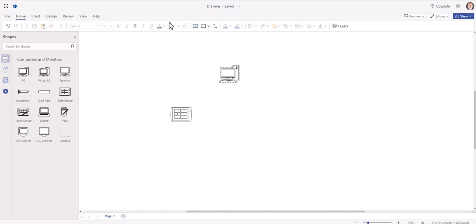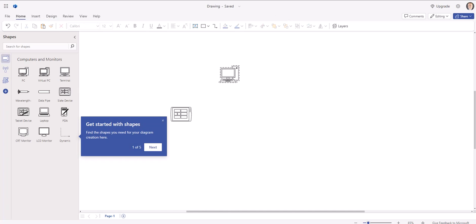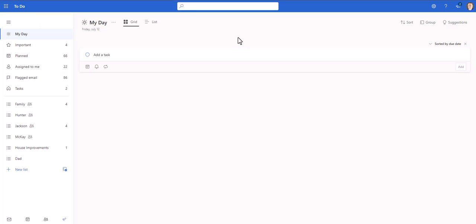It's a nice application. It has been for years. All right, To Do is a task management program. We're going to go over To Do in another one of the videos as well, but Microsoft has lots of applications that collect and manage tasks. This application here is nice.